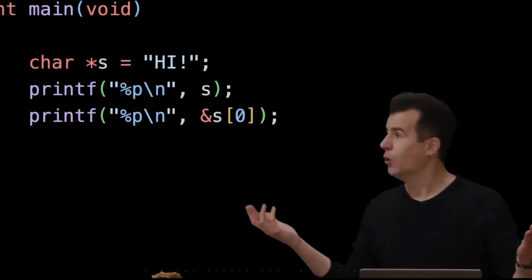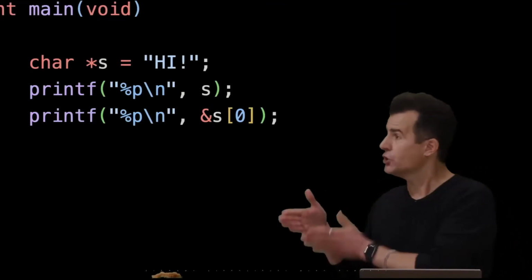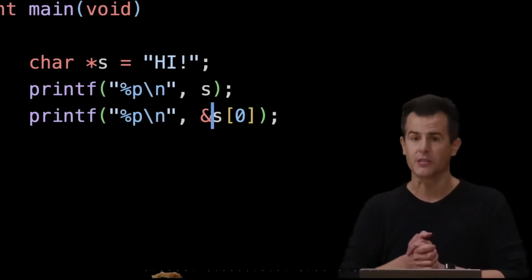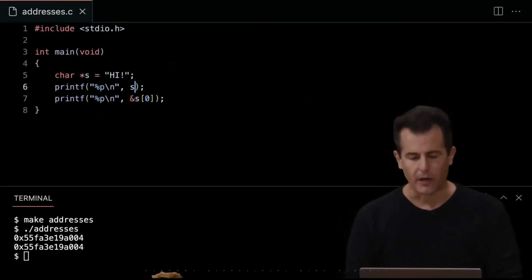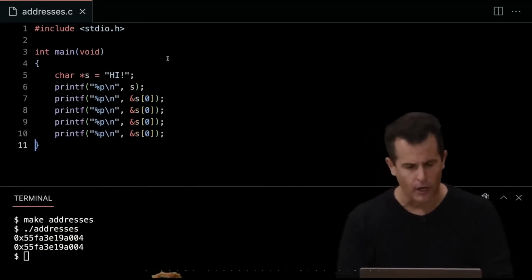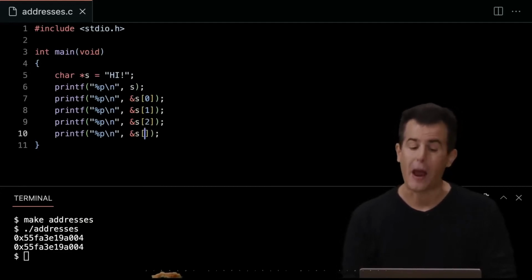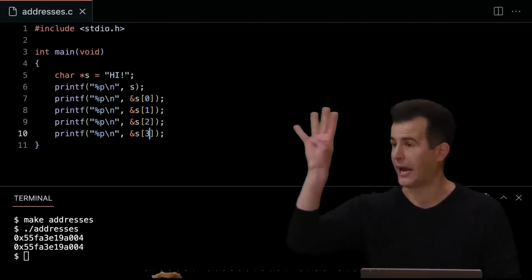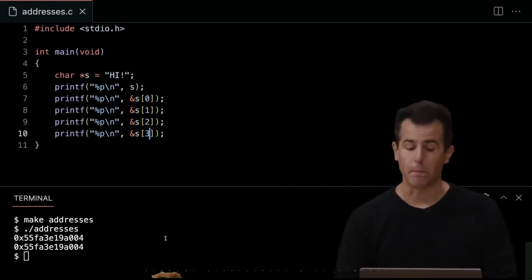Well, it turns out that strings, per the definition we keep emphasizing, is just the address of the first character in a string. So of course, if you do this, you're going to see the exact same thing. And if I do this a bit more, generally you don't want to copy paste, but this is just for visualization's sake. Let me print out all of the characters. So let me change this to print out the address of bracket 1, bracket 2, and bracket 3. So all 4 characters, HI, exclamation point, and the null character. Notice I'm using %p for all of them.